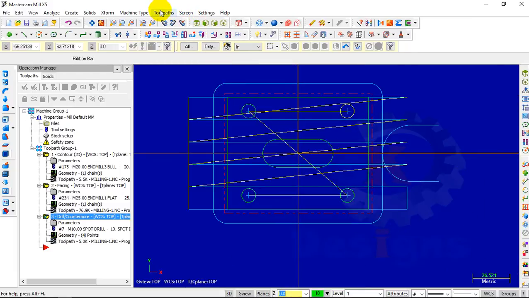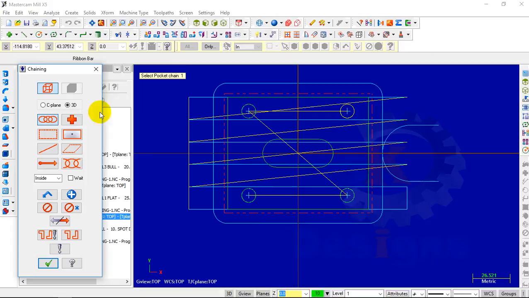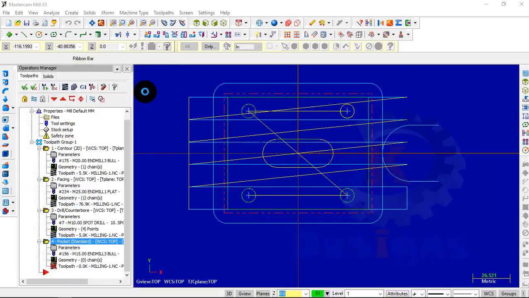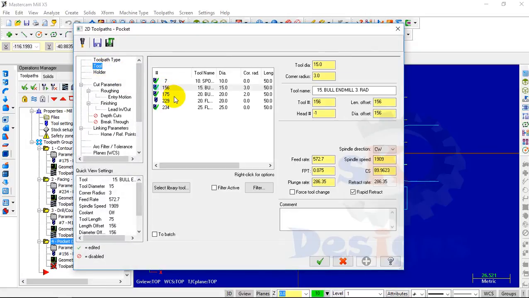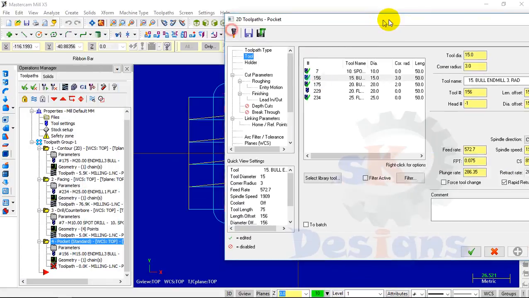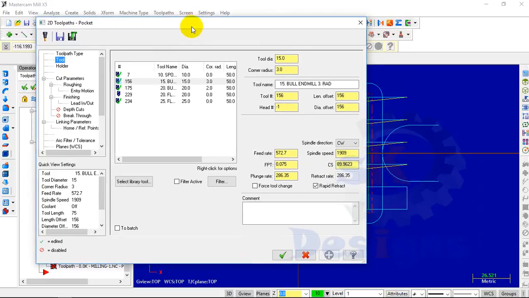Then we have to do this pocket operation. To do this pocket operation, go to the tool path, select the pocket. Now the software again asks for the chain. Select this chain, click on OK. Now if you see the geometry, my pocket radius is 10 mm and the diameter will be 20. So we have to select a tool in between these two values. So I will select the tool diameter as 15.